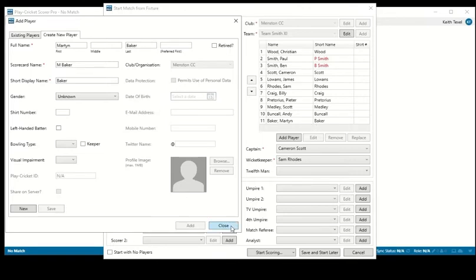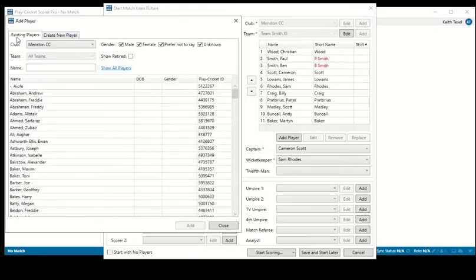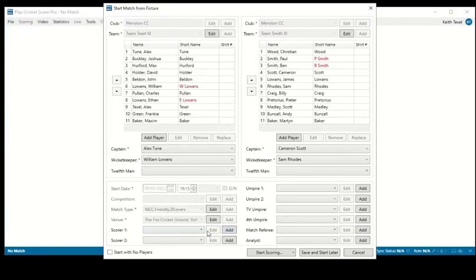Again, if we want to add more new players, we would click the New button and add in the new details of the player, as you can see here. Or you can go back, click the existing players and select more people from the list like you did the first time. Once you are happy, you can close out using the X or the Close button, and you are brought back to the main screen.